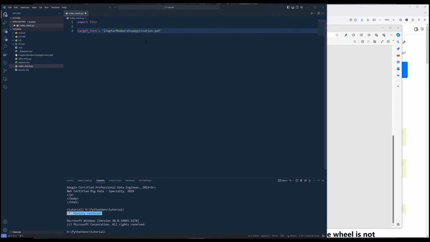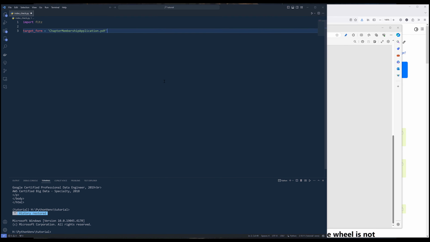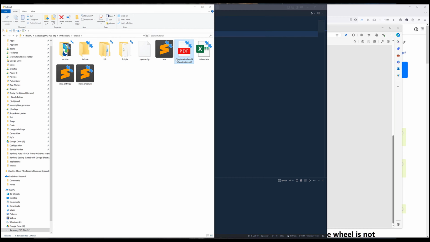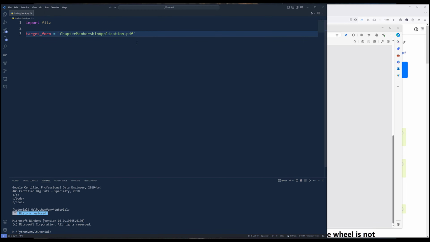I'm going to import the fitz library, and that's the library from the PyMuPDF Python library. And my form is going to be this file right here. I'm going to set the file path to this target form variable. Next, I need to open the file using fitz.open. I'll provide the form's file path.